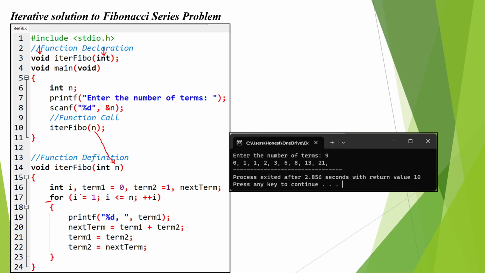So what I have done, I took one term 1, the first term. You can make it term 0, term 1 likewise, but we made term 1 as 0 and term 2 as 1, and then the next term. Simply, what we do is print the first two terms, and after that we calculate the next term. Every time we calculate the next term.